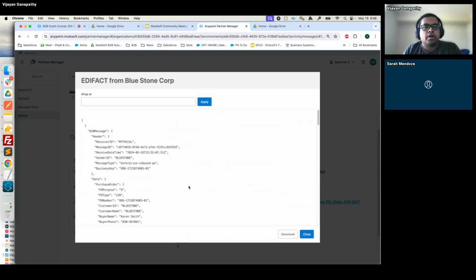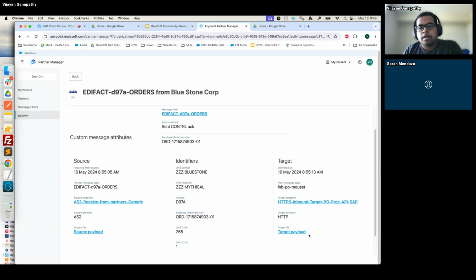So if you're doing it without Partner Manager, you have to figure out how you can provide a similar experience, which is critical for most business and operational users from a transaction search and tracking standpoint.